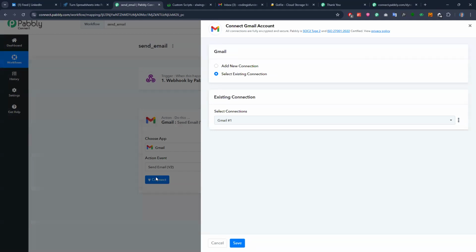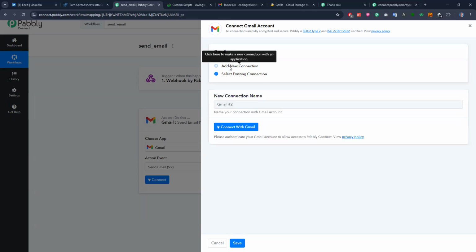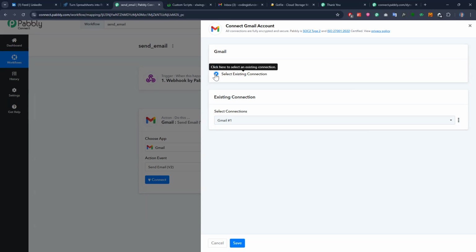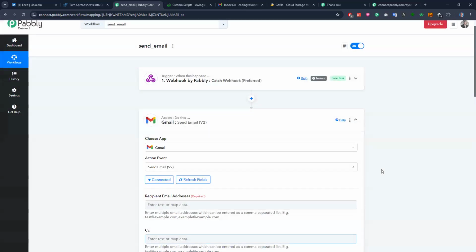Now, if you're using Pabbly for the first time, you first, of course, make sure you have a connection between your Gmail account and Pabbly. Now, I've done that already, so that's the reason I can go ahead and select my existing account. If you don't have it, you just add a new connection and follow the setup process on the screen if you connect with Gmail. But in my case, once again, I've already connected it, so I can click on Save here.